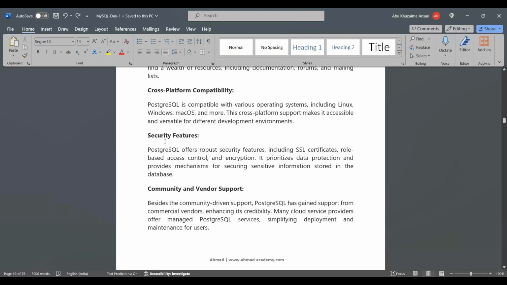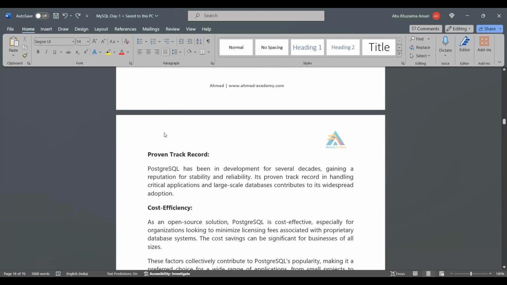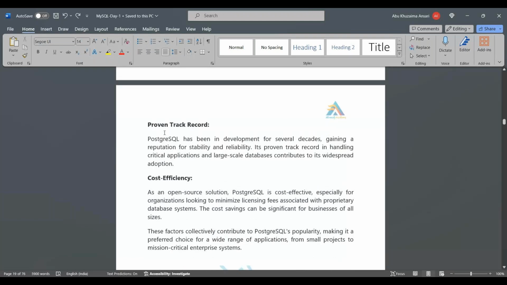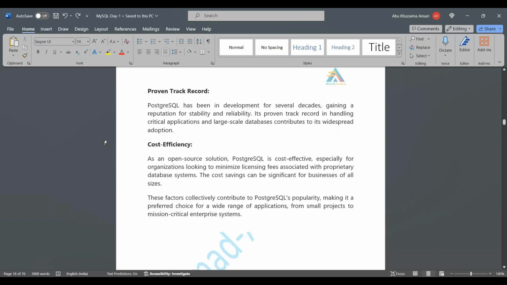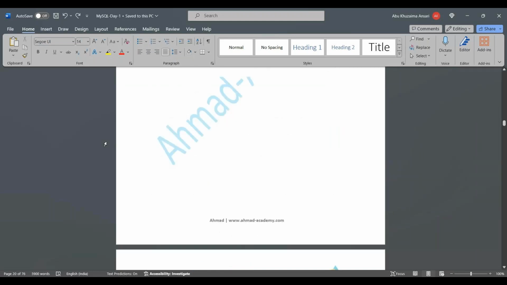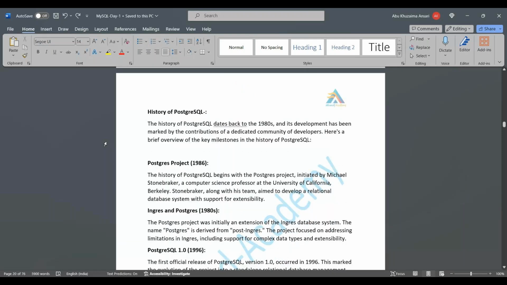Postgres has gained support from commercial vendors, that is EDB, which gives you the support. Postgres has been in development for several decades, so it has a proven record. The most important thing is that it is an open source solution, so it is very cost effective, especially for organizations looking to minimize the licensing fees associated with databases. So the cost factor is very much a reason for Postgres popularity.